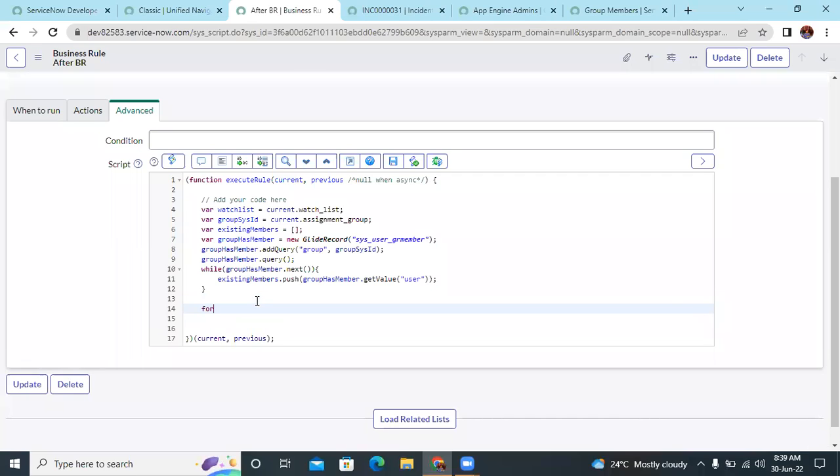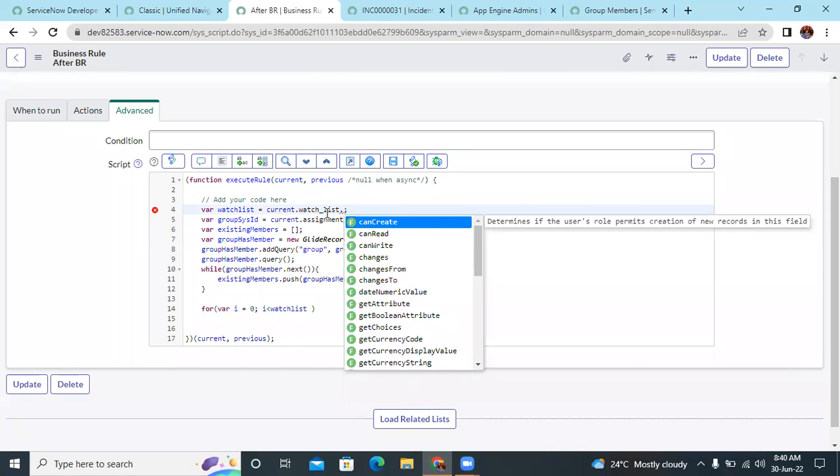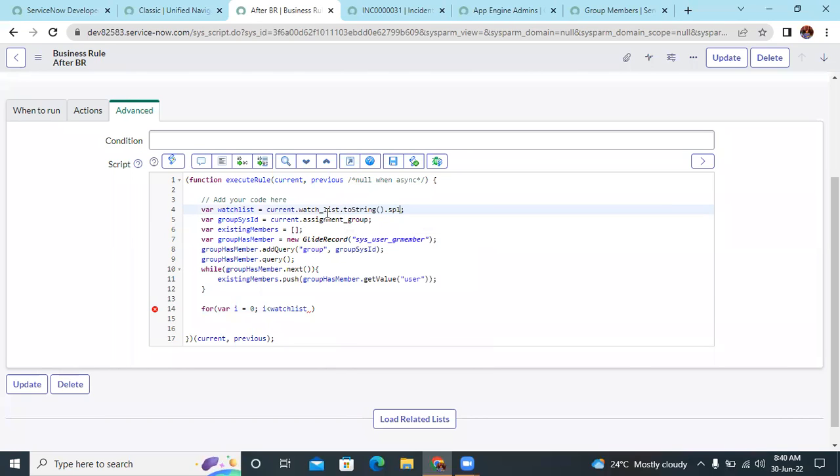So in order to loop, I'll use a for loop, where i equals 0, i less than watch list length. Here, in order to loop, it should be an array, so let me convert this to an array. In order to convert, I have to split this by comma. This is a string, so I have split this with comma in order to loop it. So this watch list.